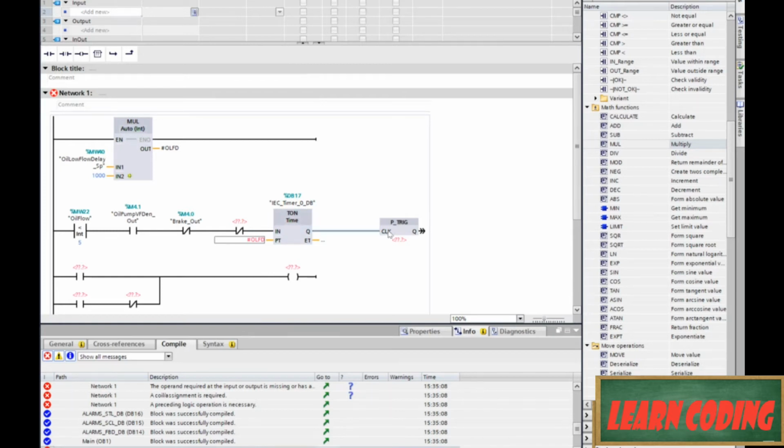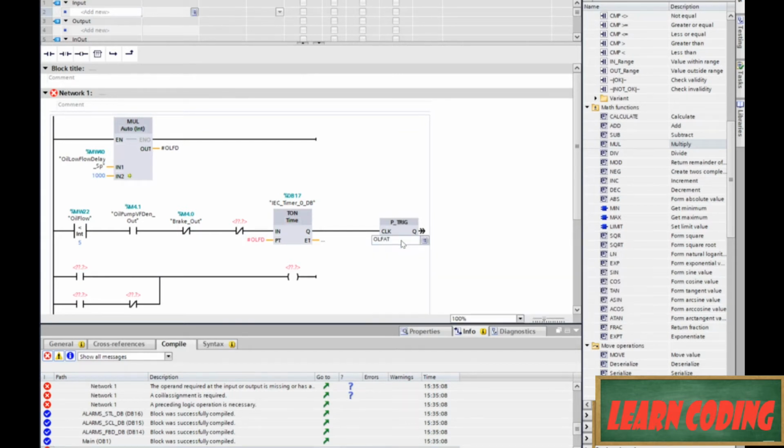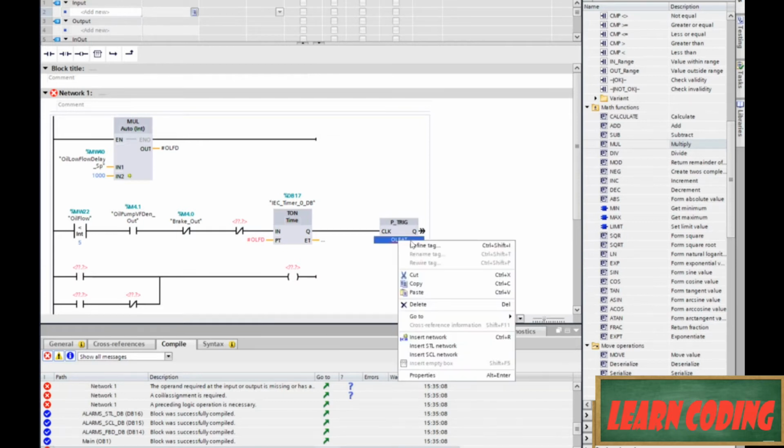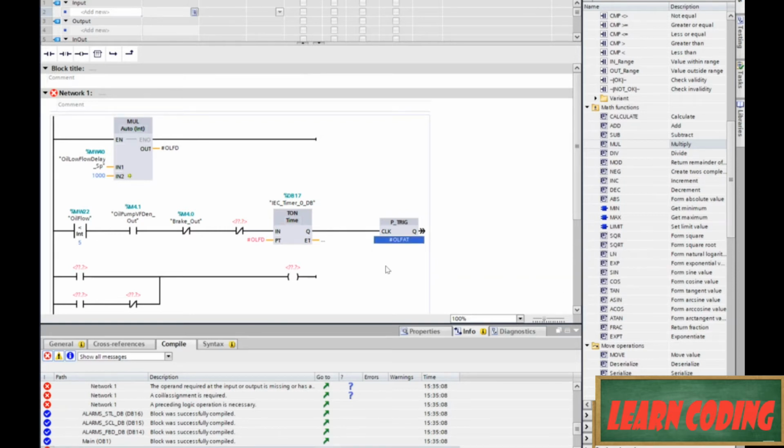And from there, we've got this trigger here. So we need to be triggering something. What are we going to trigger? I'm going to give ourselves another temp value. So oil low flow AT, OLF AT, oil low flow alarm trigger. Define tag, local temp, bool, define, perfect. And actually, no, not perfect, because that's a storage bit. No, I'm going to need to work that a little bit differently. So that's actually not going to be my storage bit.